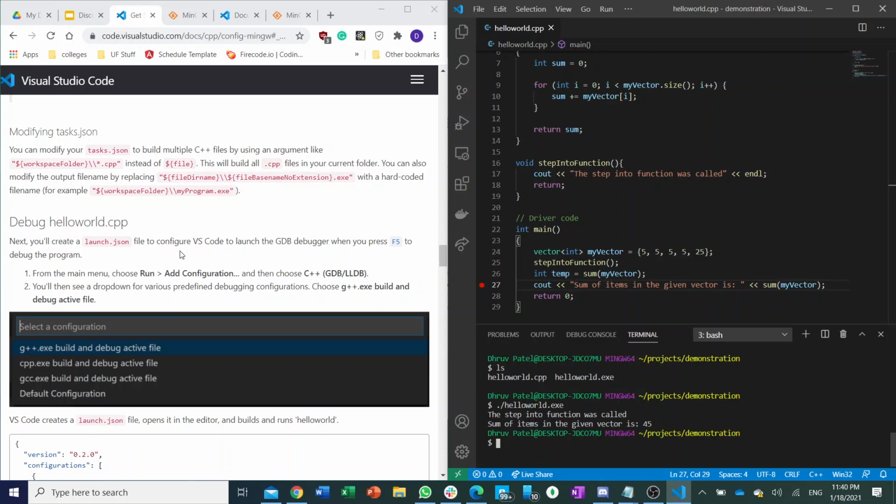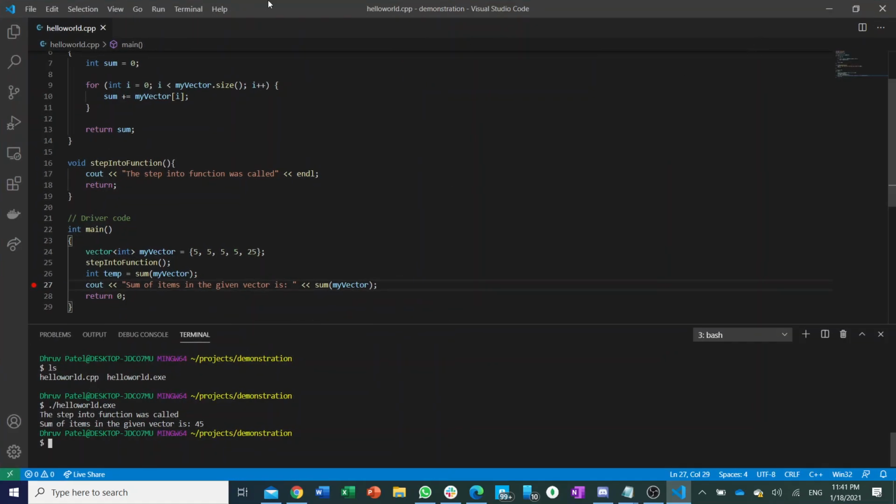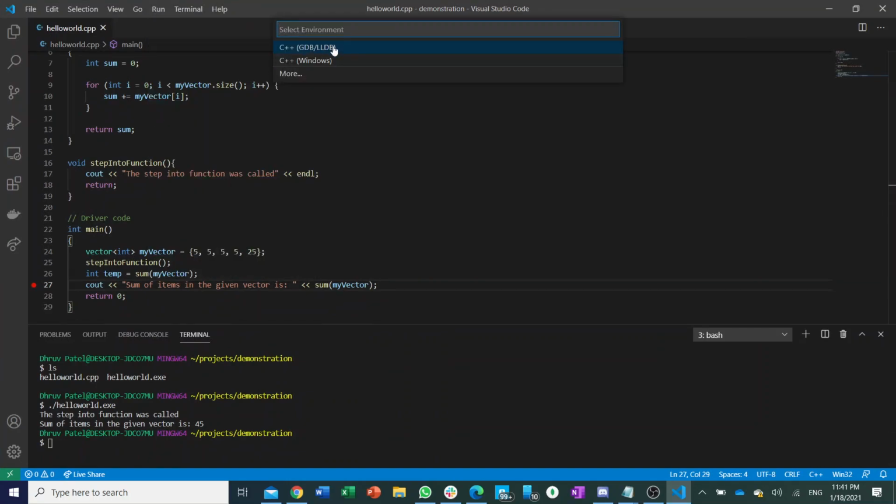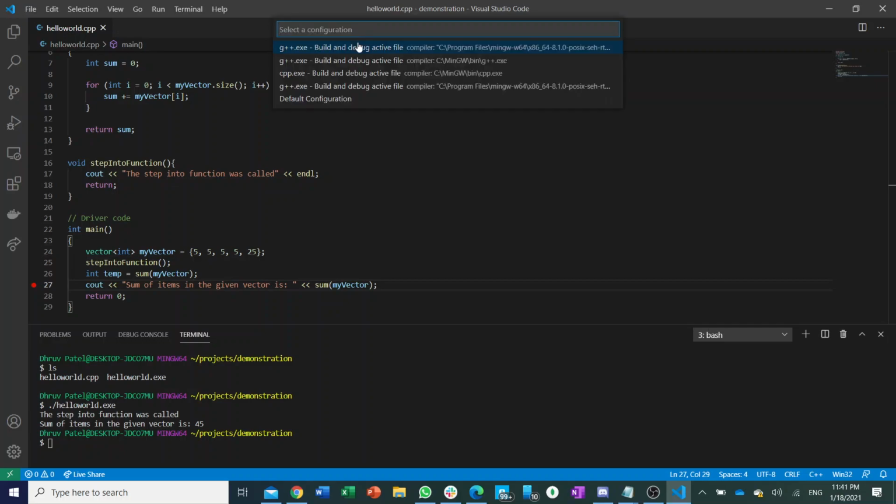We are now going to go over the debugging, which is creating a launch.json file, which gives instructions to VS Code to basically know how to debug your code. So if you go to the Run command and click Add Configuration, you need to add a configuration for how to debug. You pick the C++ GDB/LLDB, and we're going to pick that same file path for g++ executable.